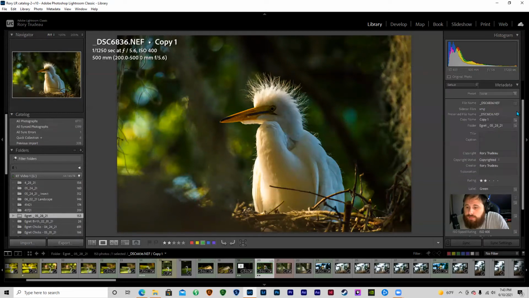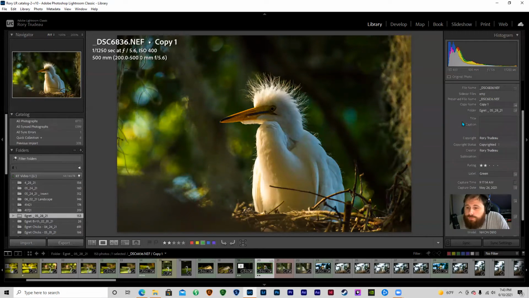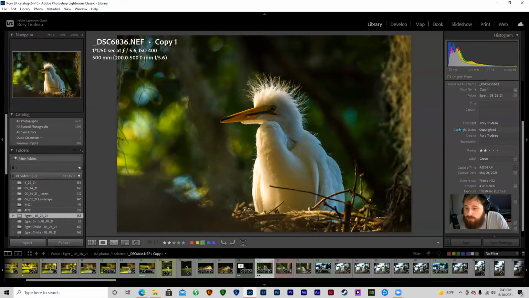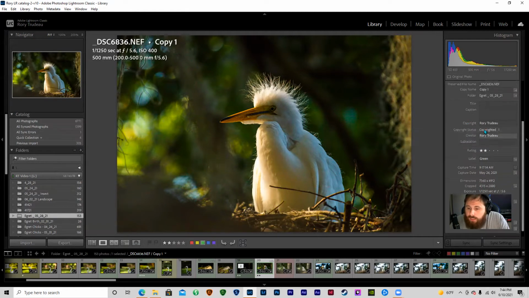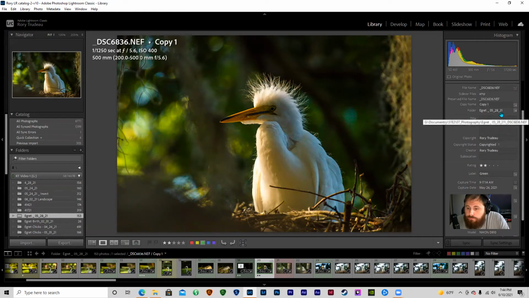Below that is just the metadata. This is just the information for your picture. So when I imported it, I also imported the copyright. I had my own copyright, which we'll get to soon. It tells you the folder, which is always important to know. Sidecar file, the XMP, the Lightroom adjustments.